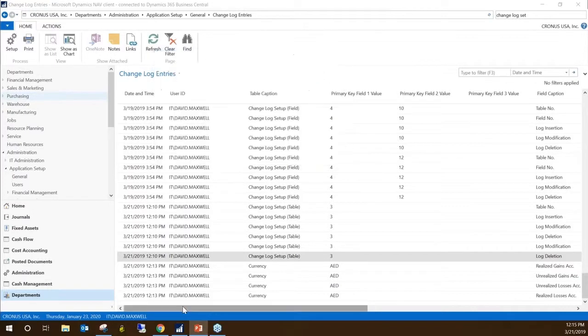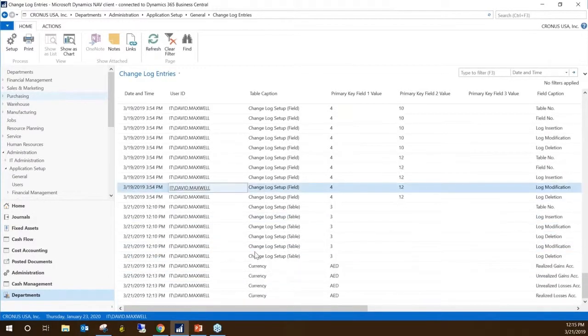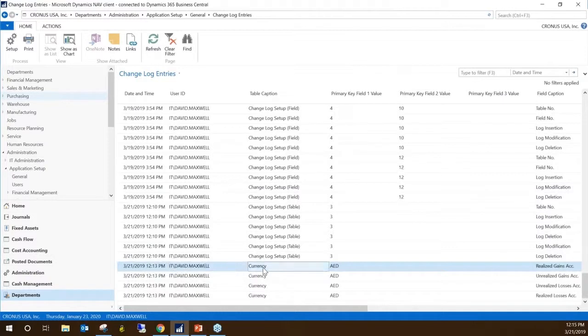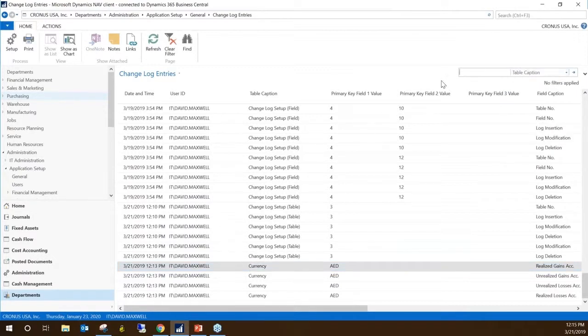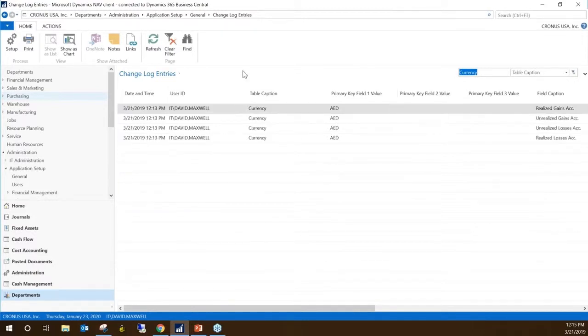So I want to go into some tips of using this screen, the change log entries. You see that over time there could be a lot of clutter. And so one of the things is you can, of course, set your filtering off of a table caption. And I want to see only currencies, not the other things, because the chances are you're going in here to look for a specific problem or a specific change and who did it. And so if I just put in currency, then I can see the breakdown of currency.